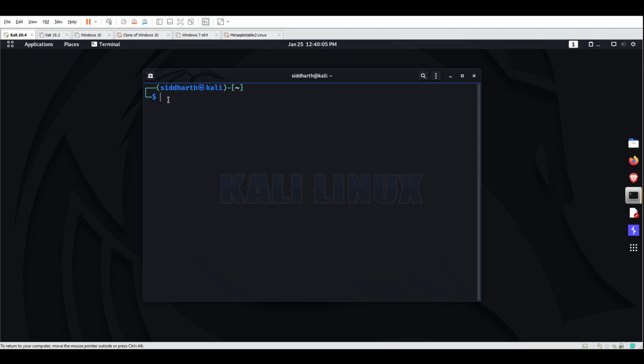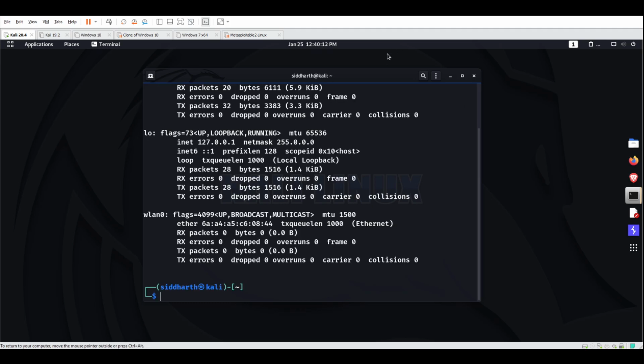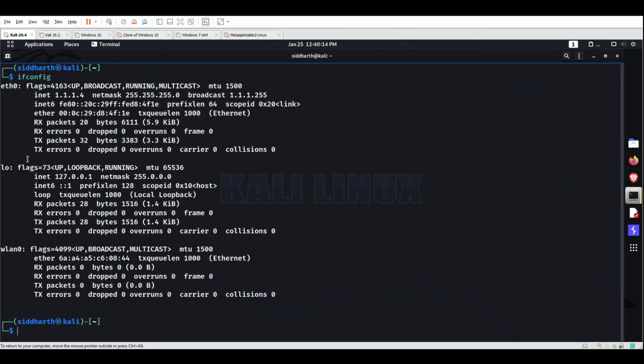So all you have to do is first find out the interfaces you have. For that you can write the command ifconfig. I can see all the interfaces I have, like I have eth0 for Ethernet, wlan0 for WLAN, and lo for loopback, right? I want to monitor all the traffic for that interface wlan0.